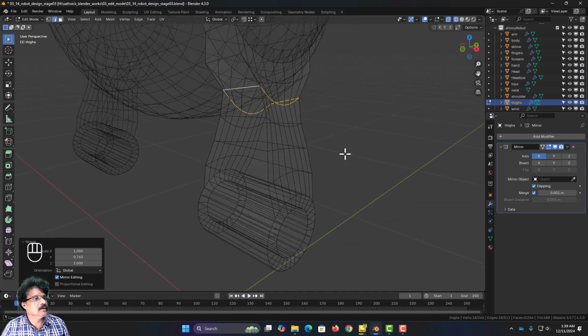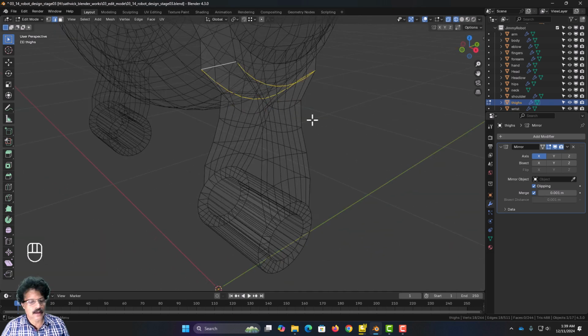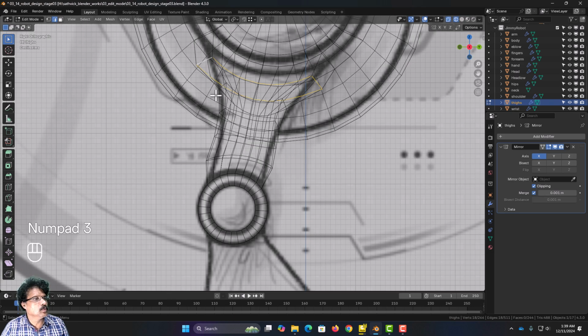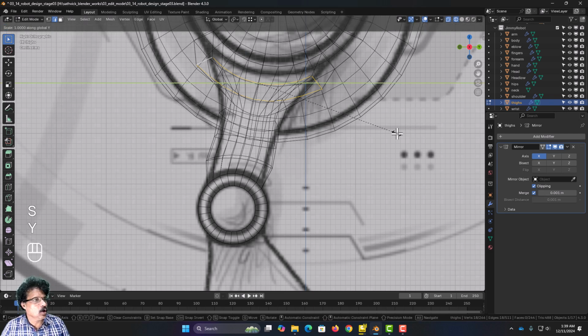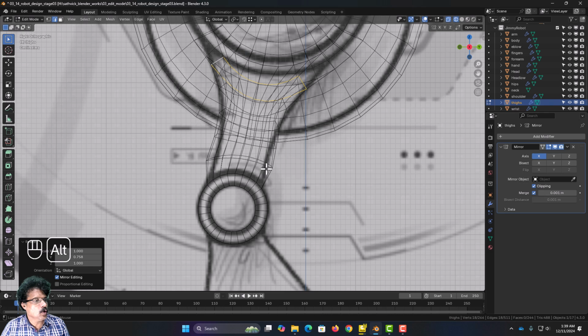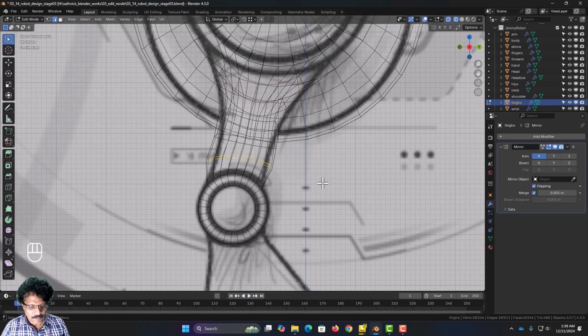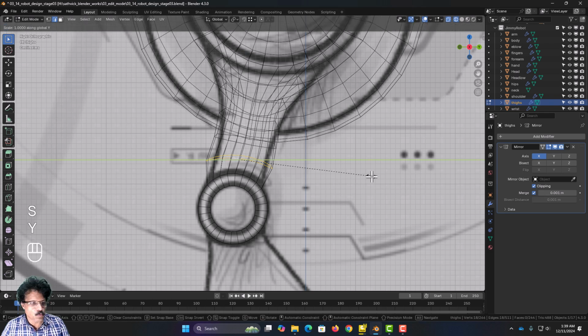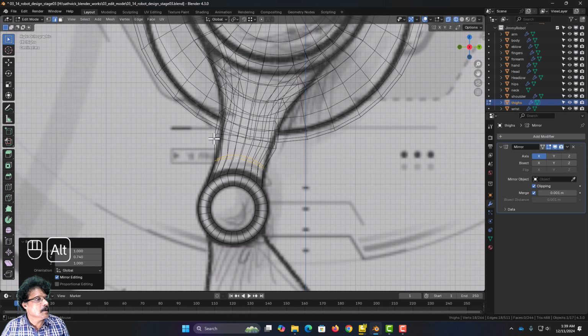Then I will turn and alt click and select the top loop, press 3 to come to right view, press S, and along the Y axis I will scale it down like this. Then I will also alt click and select the bottom loop here. Then I will press S Y and scale it so that it fits the backside drawing.